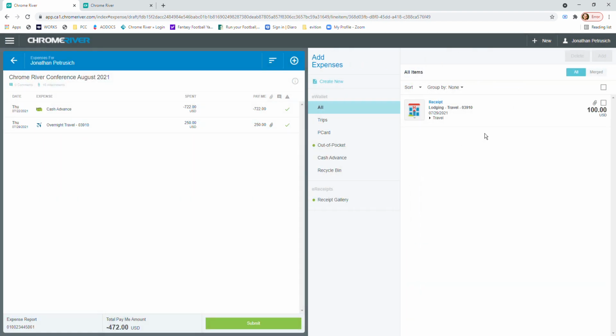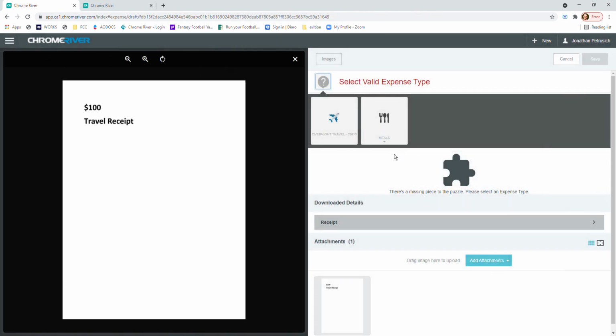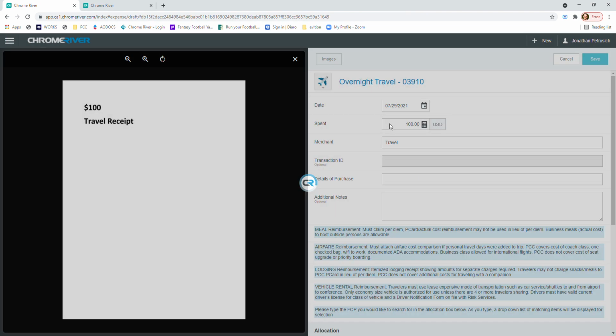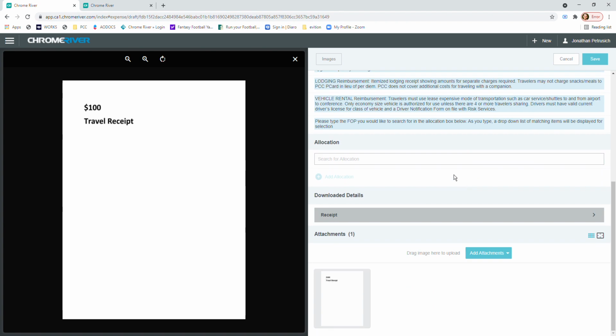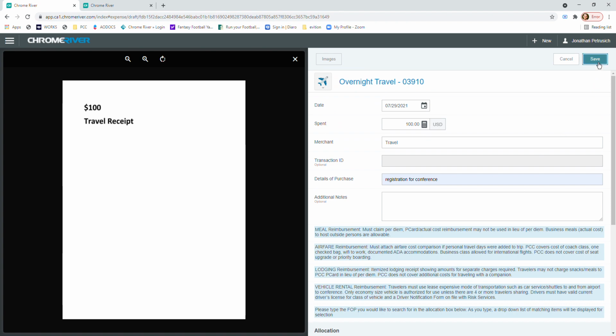And as you can see, that receipt and expense is now on the left-hand side, which is our expense report. Let's also add a $100 receipt here, add, and we're going to go through the same steps. We're going to click overnight travel. It's already $100, which has been pre-populated. For the details, we'll call it registration, actually, since we already did lodging. We're going to use financial services again and save.